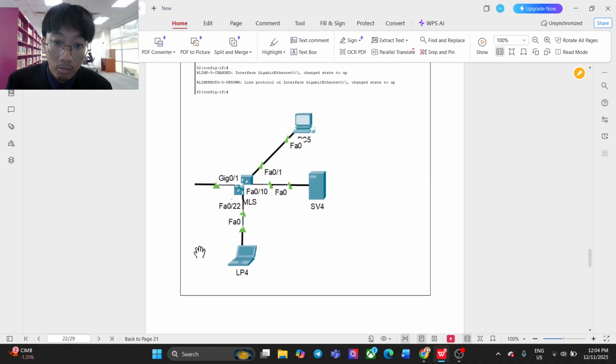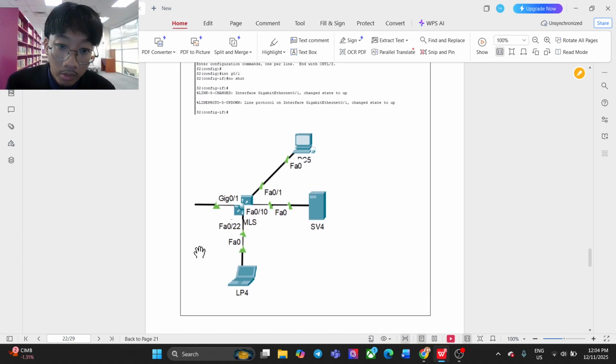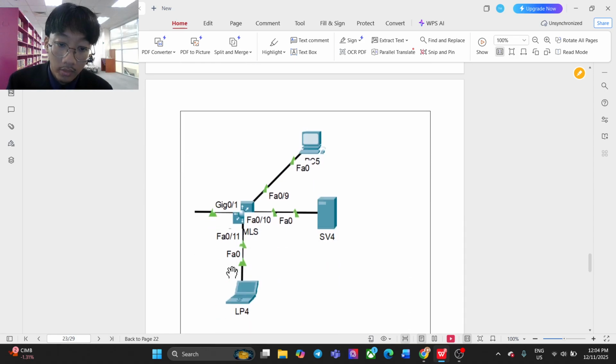Okay, so after that, there is a cabling problem around the right side of the topology, which is around PC5 and laptop 4. PC5 says FastEthernet 1, and laptop 4 says FastEthernet 22, but server 4 is FastEthernet 10. So it should change to PC5 FastEthernet 9, and then laptop 4 FastEthernet 11. So it should be somewhere like this. Alright, because if you don't, when you try to ping, it won't reach, it becomes unreachable.